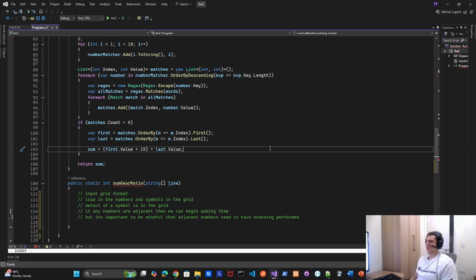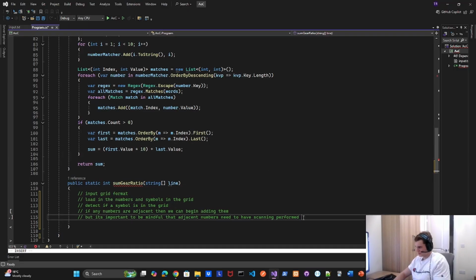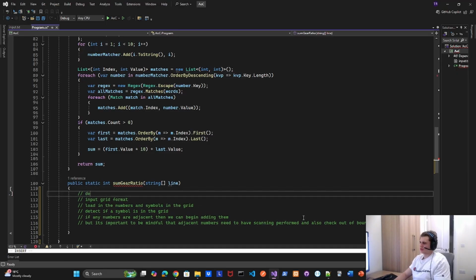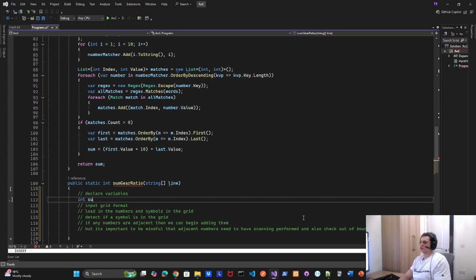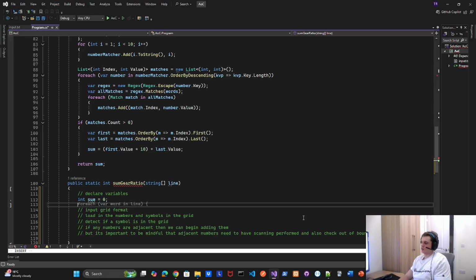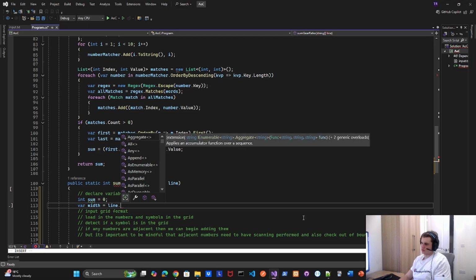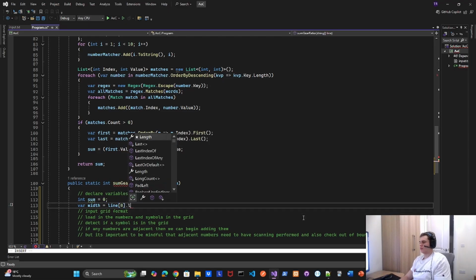But yeah, you have to be super mindful about that, because if it's out of bounds, it just won't work. And also check our cases. Good format. I'd also say declare our variables. So for example, I would say int sum equals 0. We put in lines, so we say var width equals line dot length.